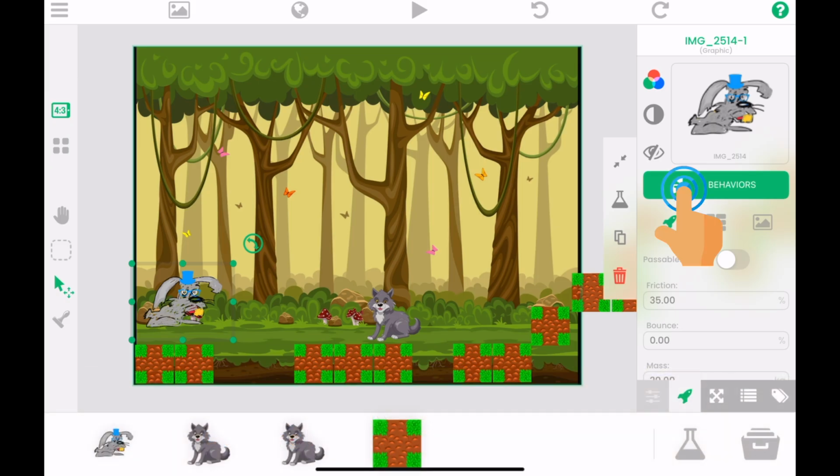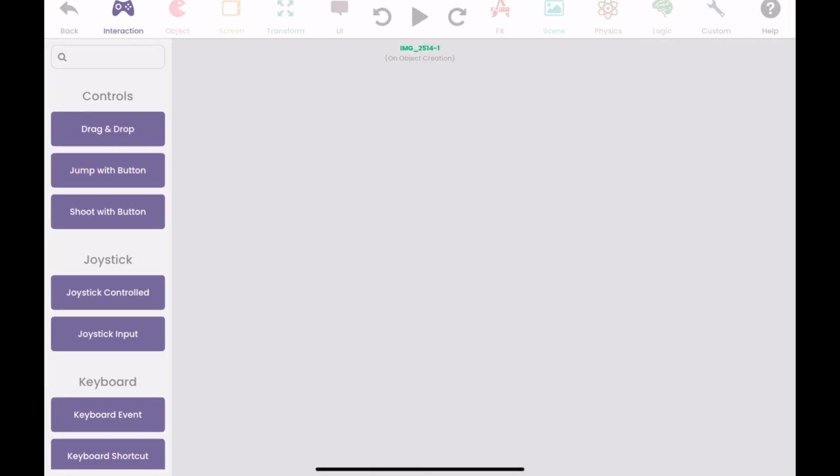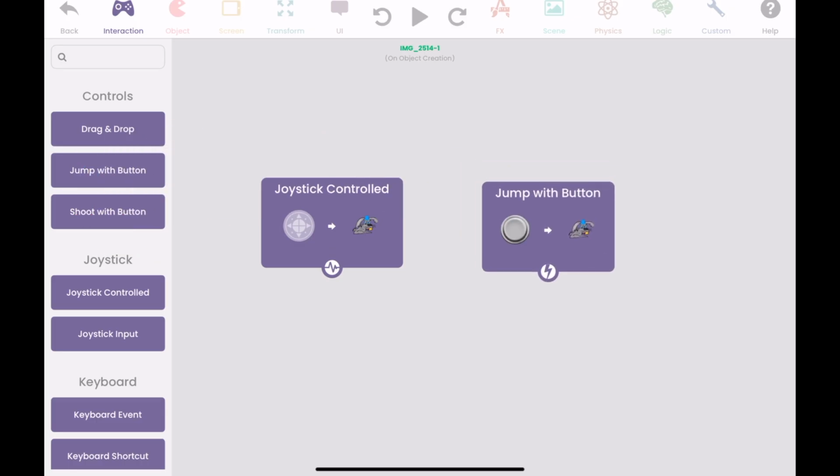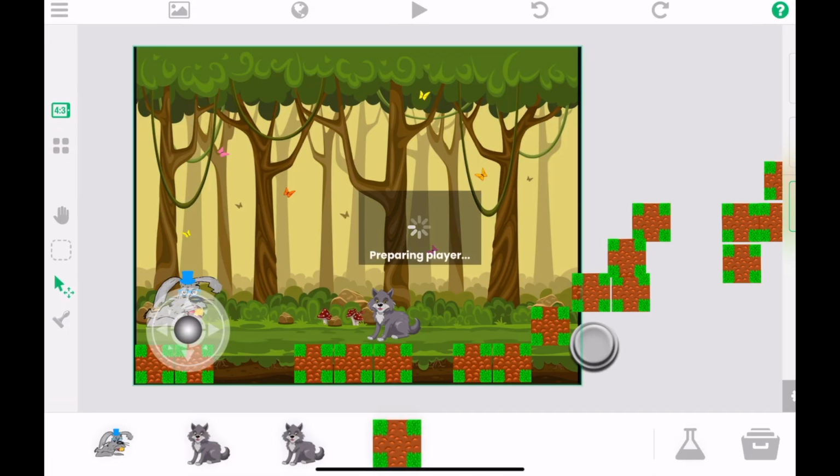So I'm going to go to behaviors, and then in the very top left corner, it's already highlighted by default, interaction, and you can see drag and drop, jump with button, and shoot with button, and just underneath that is joystick. And so I am going to put a joystick controlled command on my screen, and then I'm going to press a jump with button as well. So I have two main controls for my main character, and that is the joystick and then the jump with button. And you don't really need to fiddle with these right now, but you can fiddle with them later.